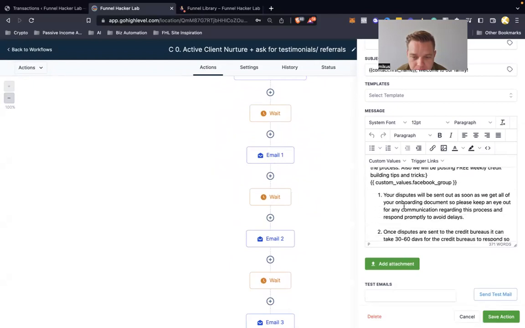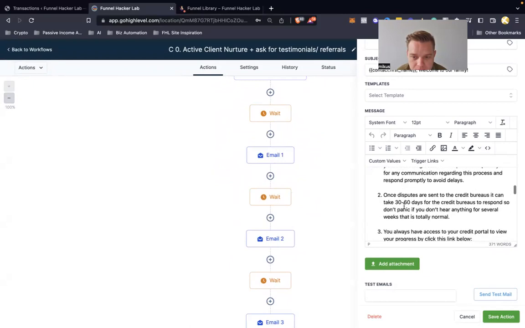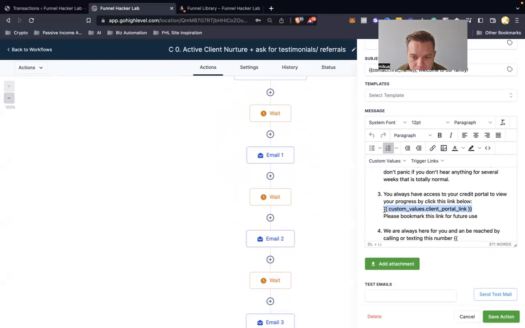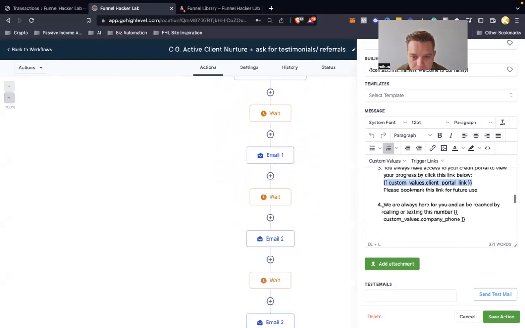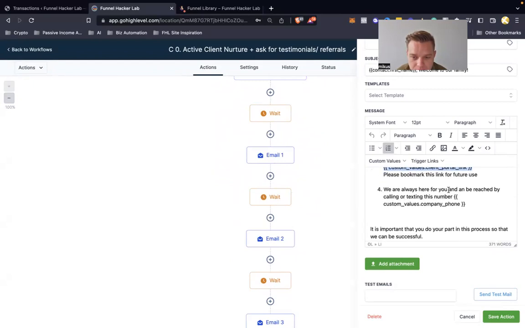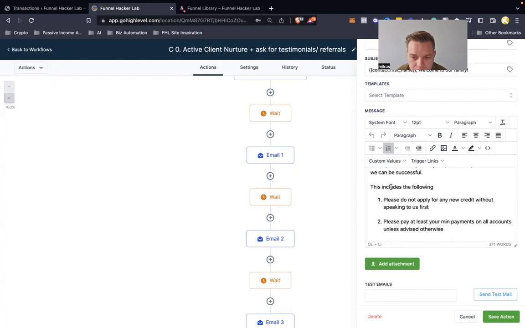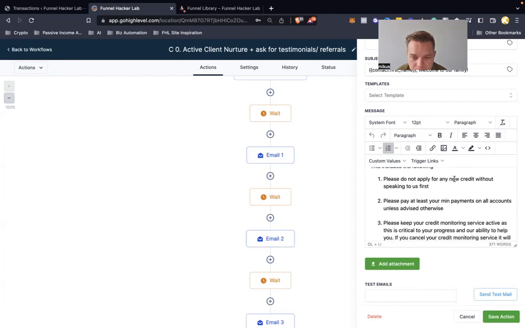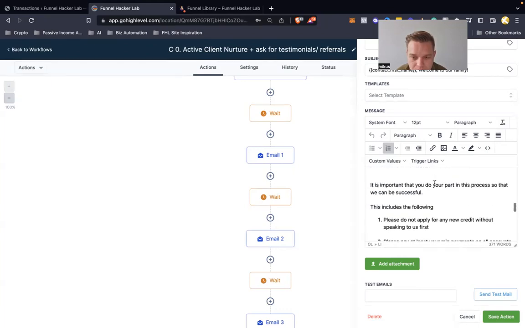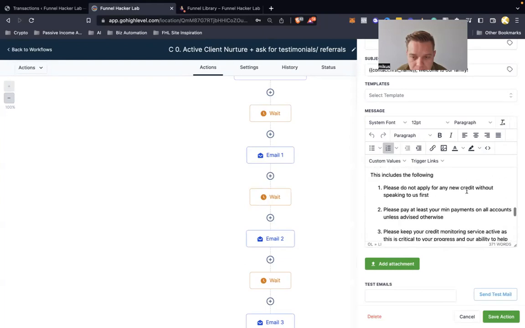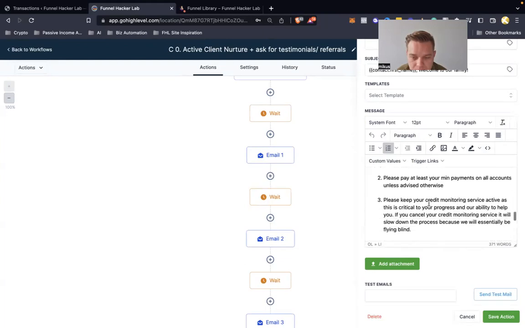Your disputes are sent out as soon as you get all of your onboarding documents. Once disputes are sent, blah, blah, blah. You have access to your client portal over here. So that's where the custom value comes in for the client portal. If you have any questions, you can reach out to us on this phone number, which is a custom value over here. Please reply with the following. Or what was this? Important. Please do not apply for new credit without speaking to us first. Please pay at least your minimum payments on all accounts. Blah blah blah. More stuff over here.